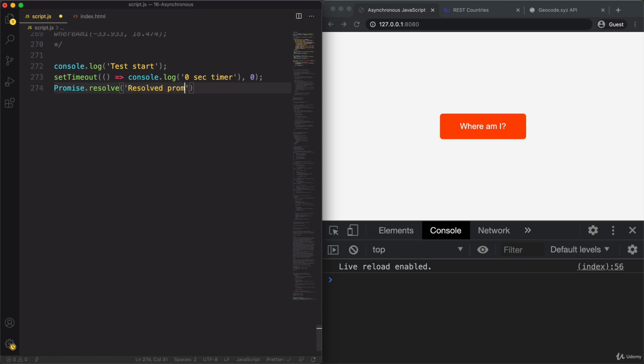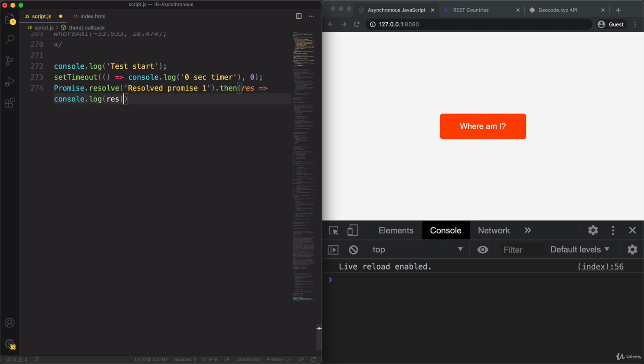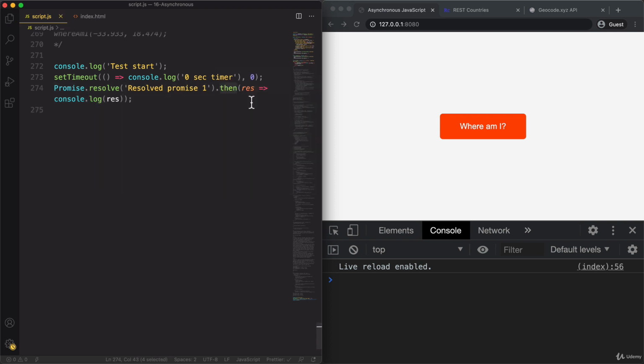And so that fulfilled success value is going to be this one we passed in here: resolved promise 1. And then we can handle that resolved promise, and simply log the response to the console. Just like in any other promise, we can handle it with the then method. This callback function will get called with the resolved value as an argument, which in this case is the one we just specified. And now just to finish, let's log another string, test end. And for now, that's actually it.